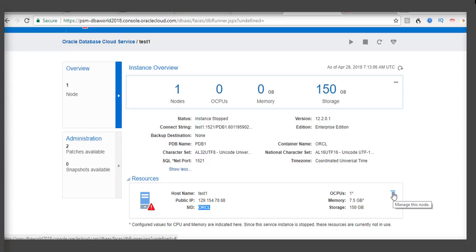Here also we have a menu to navigate or to manage this node. Click on it, and from this menu also you will be able to start up the node. Along with that, the database also will be started.